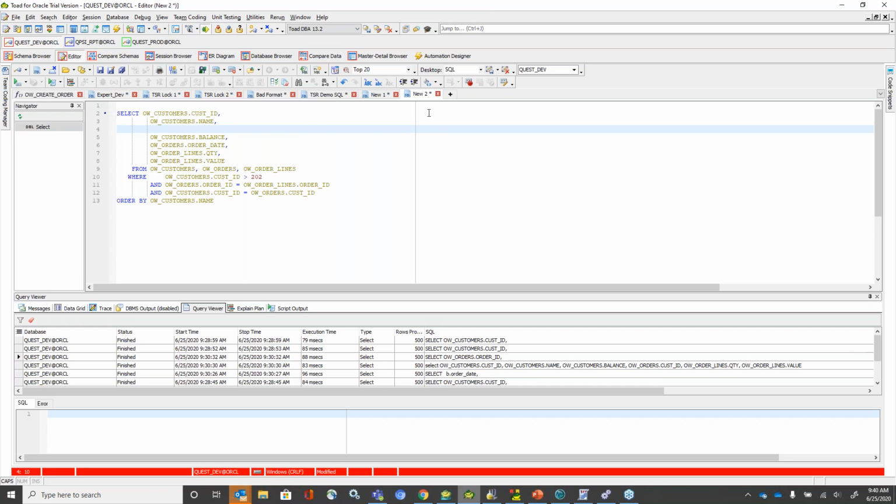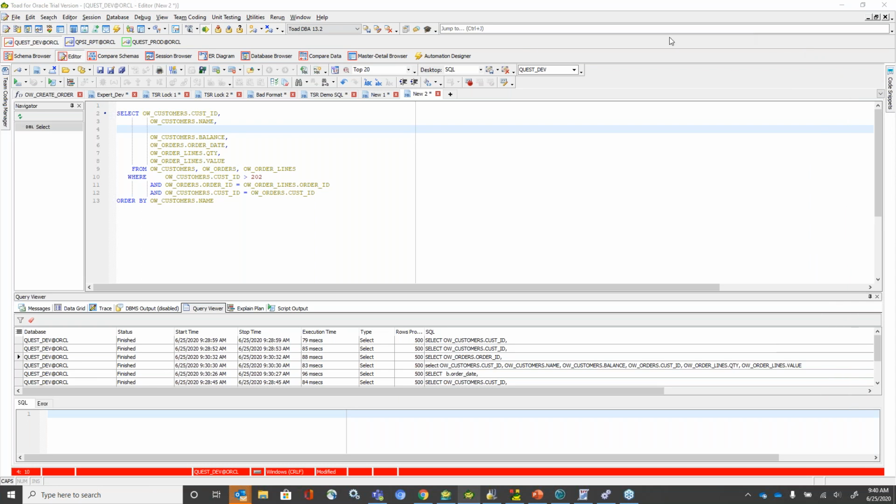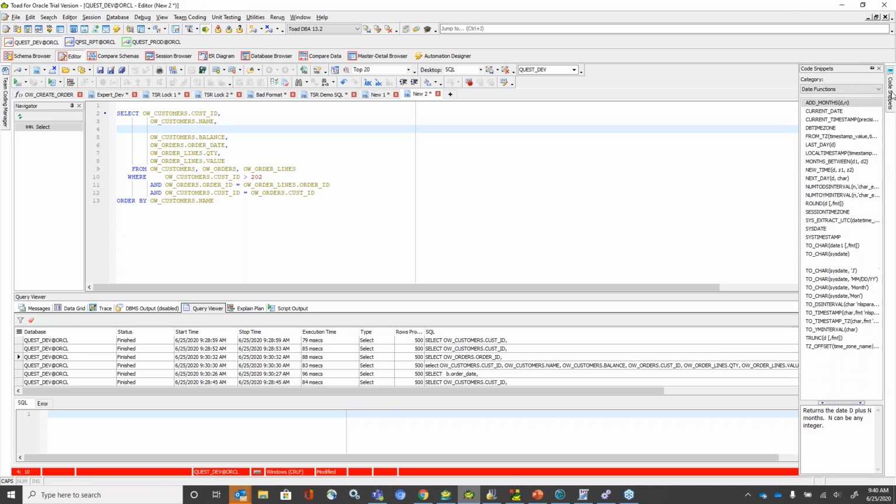A couple other things that are very nice in here. We have something called code snippets. You may have the little pop-up box out here right now, or it might not be there. It's also under the View menu. It's the first thing here. If you select those code snippets, what's real nice is this pops up.